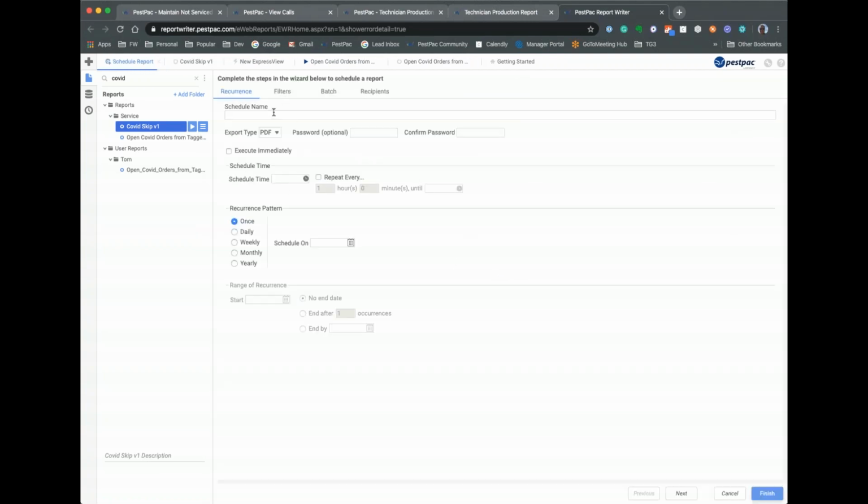It's going to open the scheduling wizard. I just give it a name. I'm going to call this my daily COVID report. I can choose the format that I want it to come out in. So PDF is usually pretty good. If you need to work with it in Excel or do some other stuff, you can certainly change that.